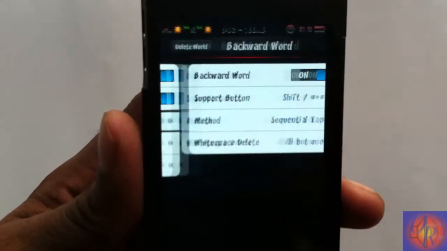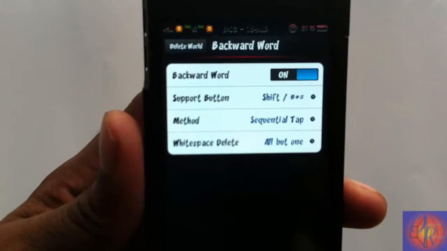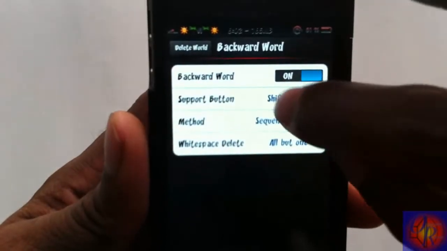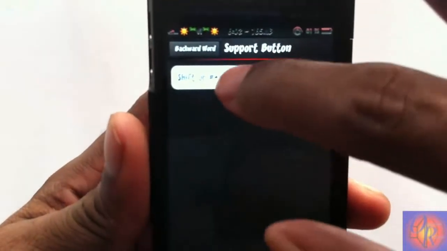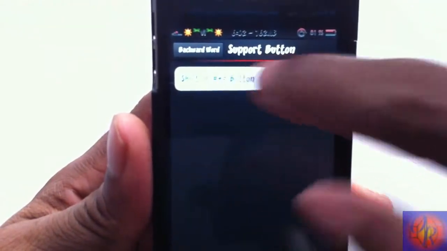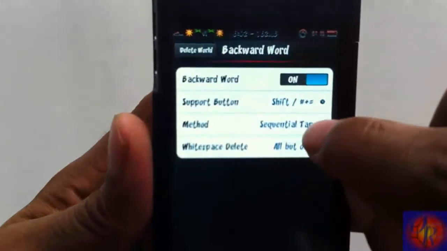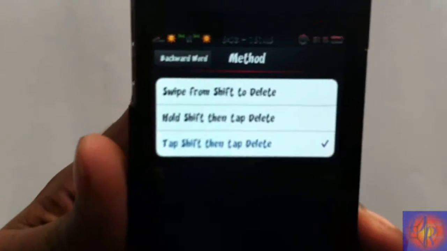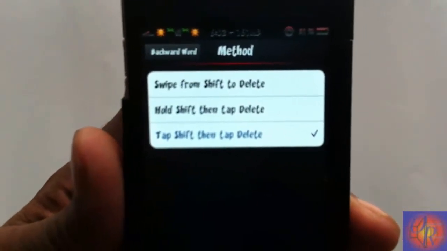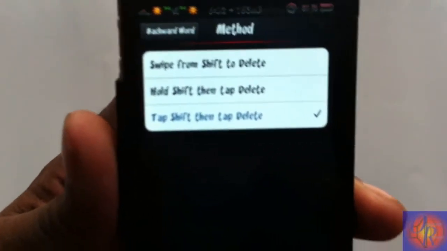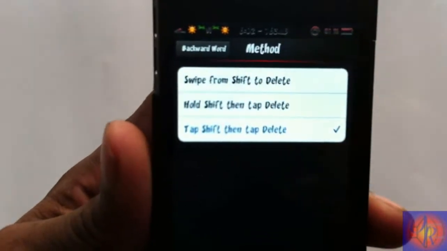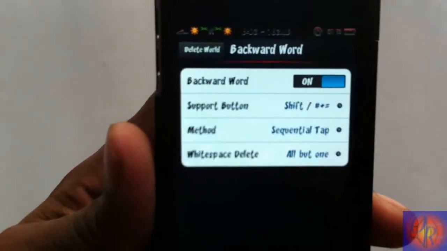So we're just going to click backward word delete, and you have a couple of options here. You have the support button, which is shift or any of those buttons. You have the method in which you want to do it. As you can see, I have it set up as tap shift then tap delete. That's how I have it set up. You can do it as hold, or however you feel comfortable.